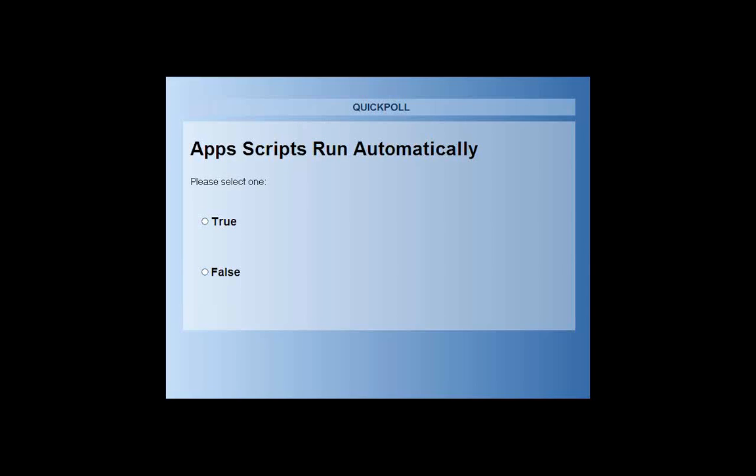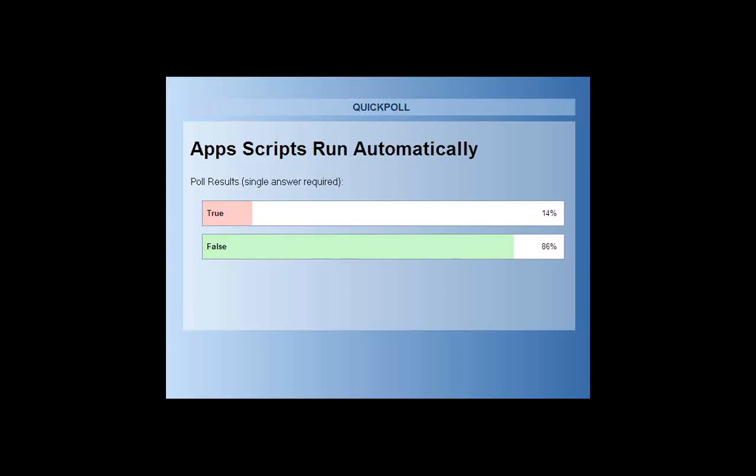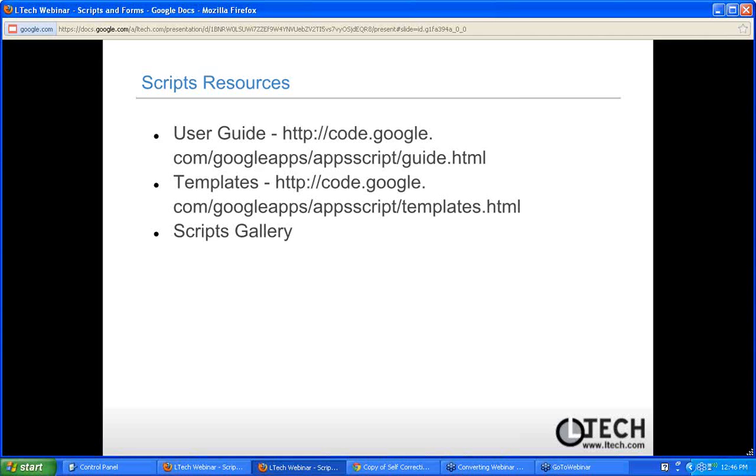So if you haven't set up any triggers, do they run automatically? Kind of helping you out there. About a quarter of you have answered, almost half of you. Okay, here we go. Most of you got that right. The answer was false. Scripts do not run automatically unless you set up a trigger to have them run automatically, or they are calling some kind of function that runs automatically. But in general, you need to set up some kind of trigger.